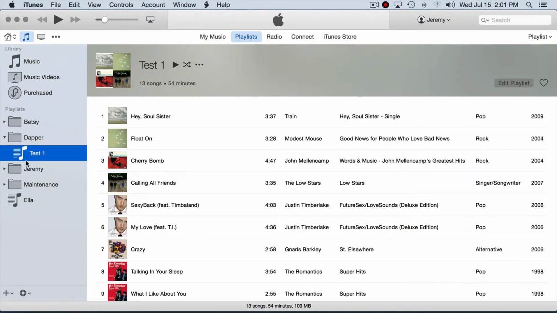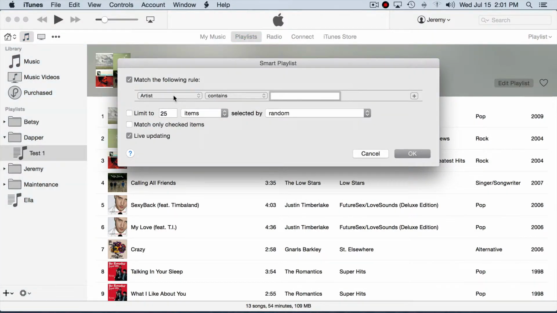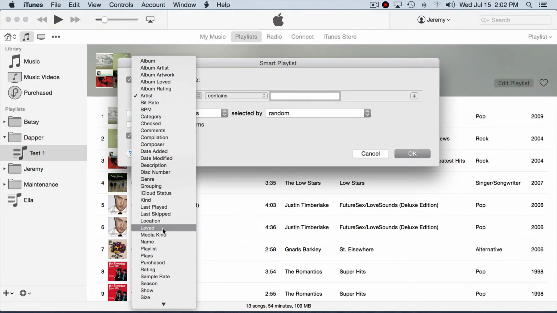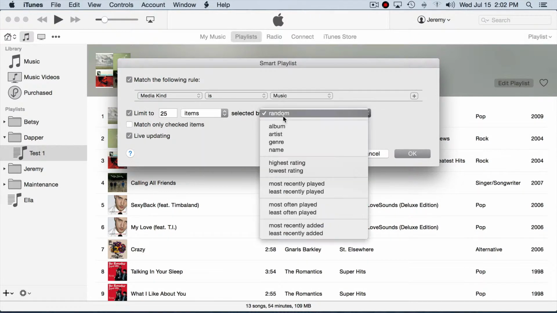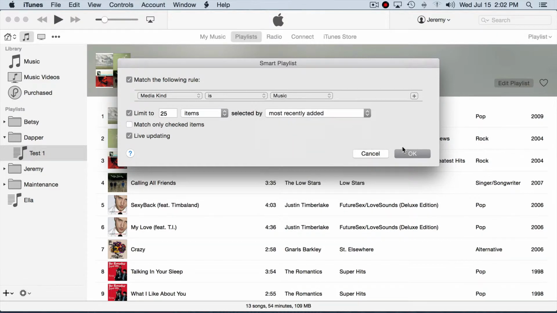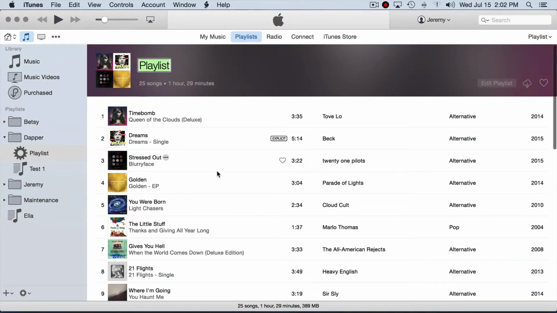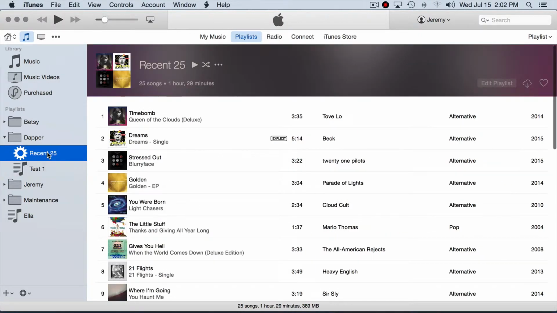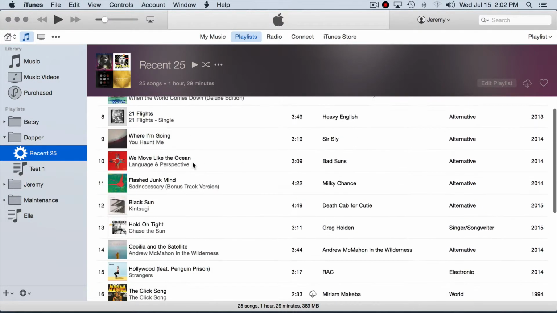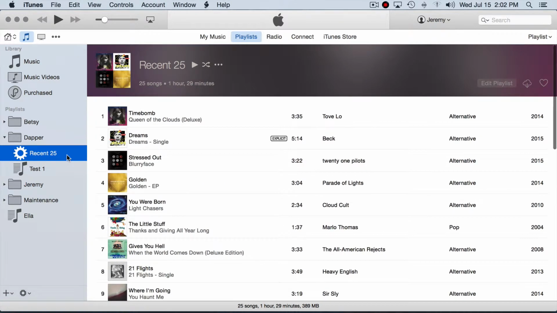And I could, for example, also create, just for giggles, a smart playlist and say I want it to be anything where the media kind is music because I don't want to copy over videos. And let's just say I want 25 of the most recently added items. And now this is my playlist. Let's say recent 25. And I have 2 playlists, and they're both in the Dapper folder. One is a regular one that I've created myself, and the second one is a smart playlist, which is going to copy the 25 most recent songs over.